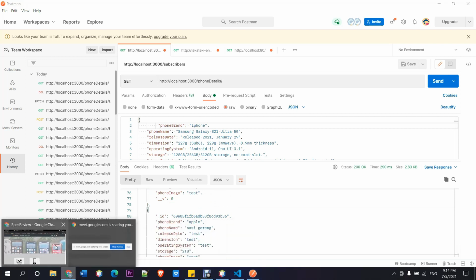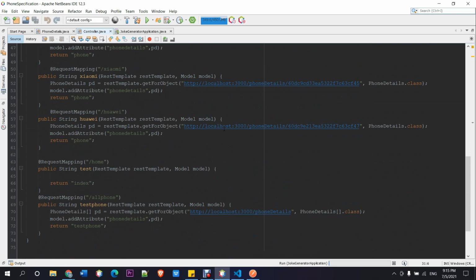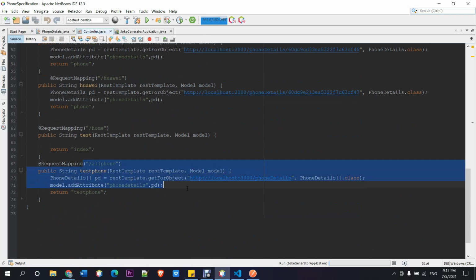Okay, if we want to use our API, we need to change the link to our API link, which is localhost 3000 slash phone detail slash, and at the back is the ID of the phone. So if we want to show all the phones, we only need to write localhost 3000 slash phone detail, and no need for the ID.